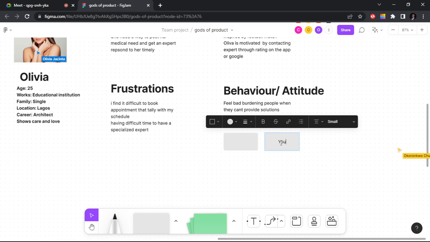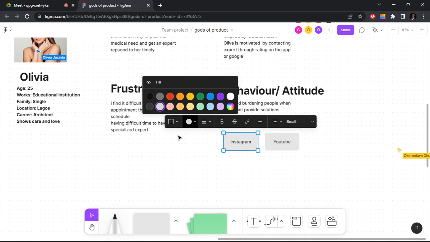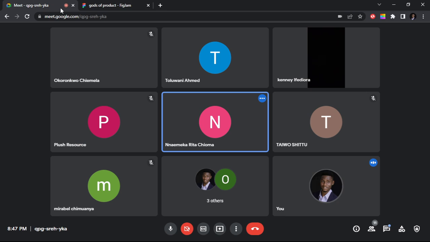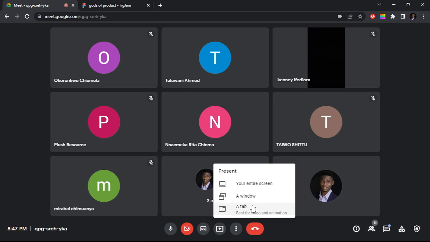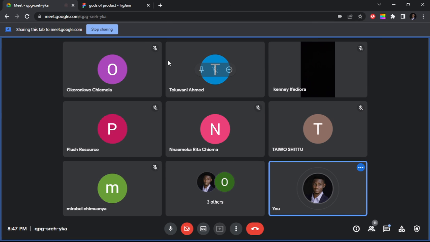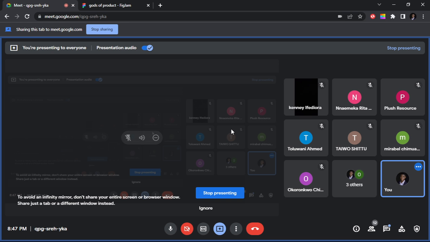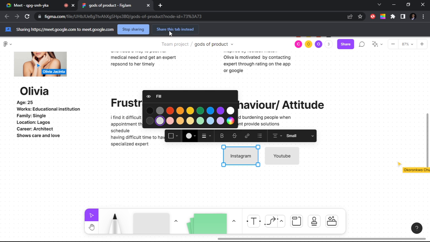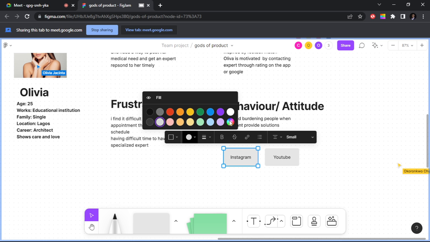What's happening? I can't see the screen. Wow, someone can see the screen. Yeah, so I can't see your screen. Sorry, let me share my screen please. I just did that. Thanks for the feedback, Rita, please. Okay. So can you see my screen now?